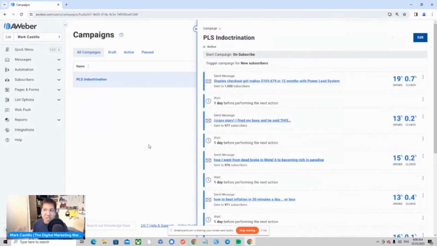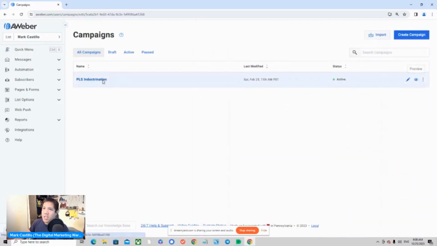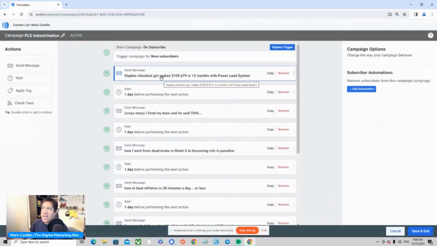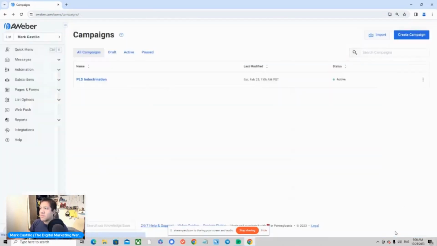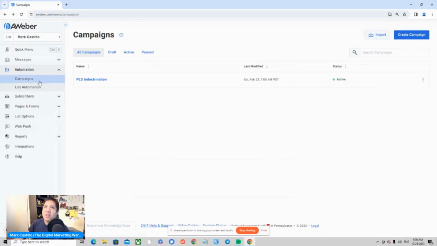And if you wanted to change out one of those emails, you can do that too, just as long as you click on this and you can edit any of these messages if you need to. So this is where you would go to create your indoctrination series. You would go under automation, click campaigns, and click create campaign.